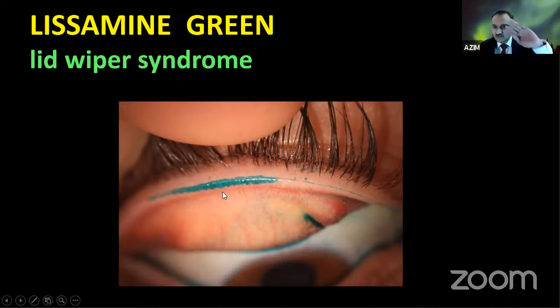So any patient with irritation, always flip the lid up and look inside for a foreign body or tarsal papillae. If required, you stain the margins. This will give you a lot of idea.